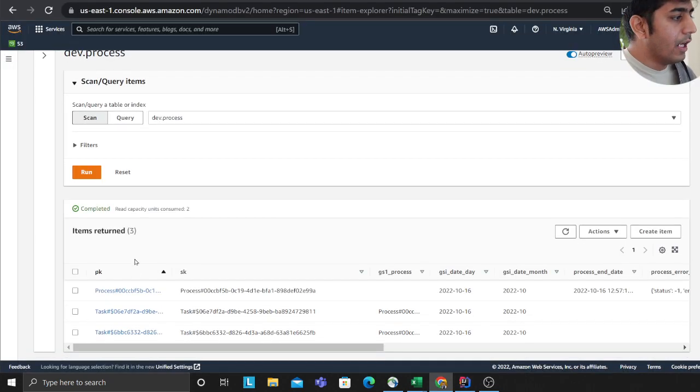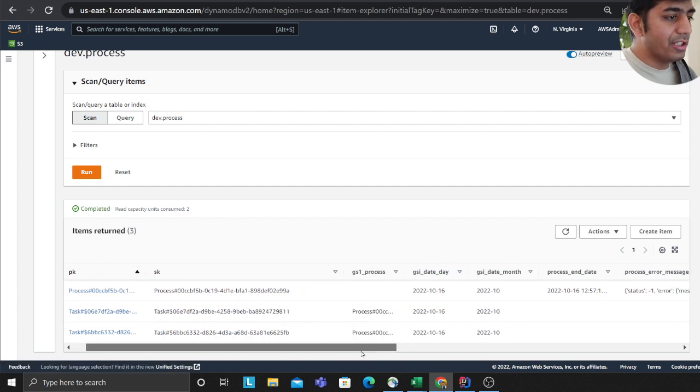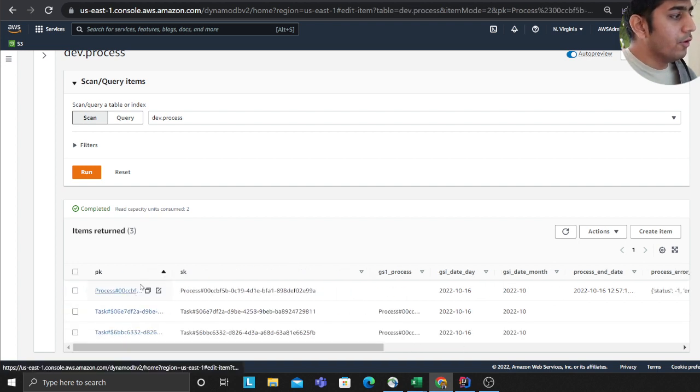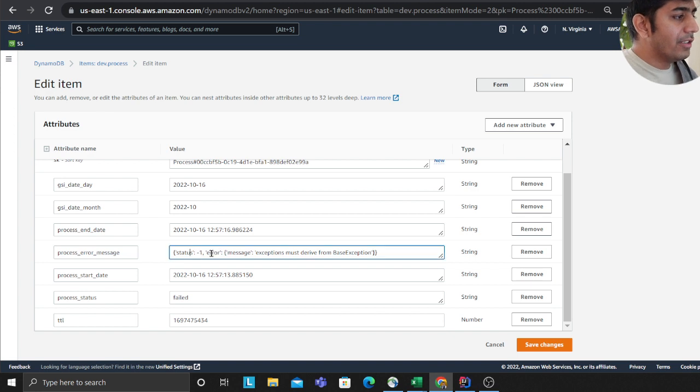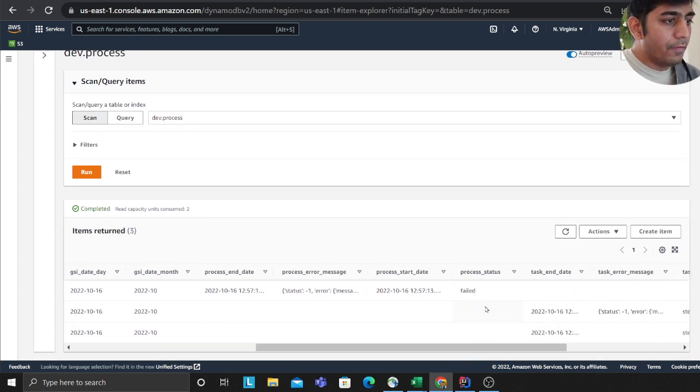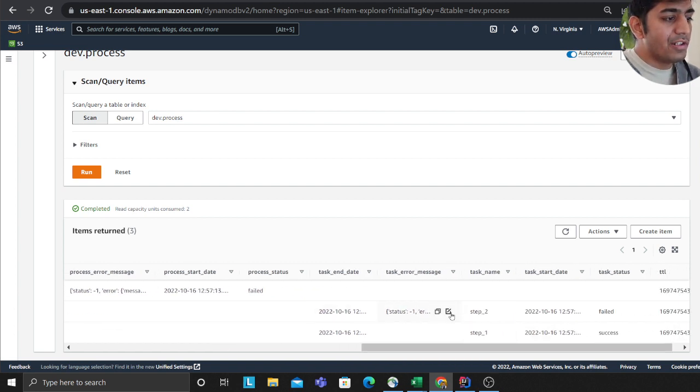I'm going to run this, and here observe a process, right? The process started, and here I can see the error code, status and exception. So let me just open that for you so you can see this clearly. So here you can see status -1, error message: exception must derive from a base exception. So it exactly gave me the exception. It logged that in the DynamoDB, right? And if you observe here, the process was marked as failed, and I exactly know which particular function it failed. It failed in this particular task called step 2, and here is the exact exception that I got.